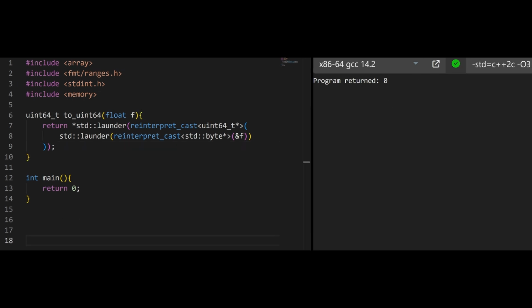Let's say that we have a hardware that we need to simulate. The hardware can work with floats or ints, but during the computation stage, it must work with uint64. So someone might write the function that we wrote here that looks fine because we are using reinterpret_cast and we are casting from float to bytes and from bytes to uint64 and then returning the actual number.